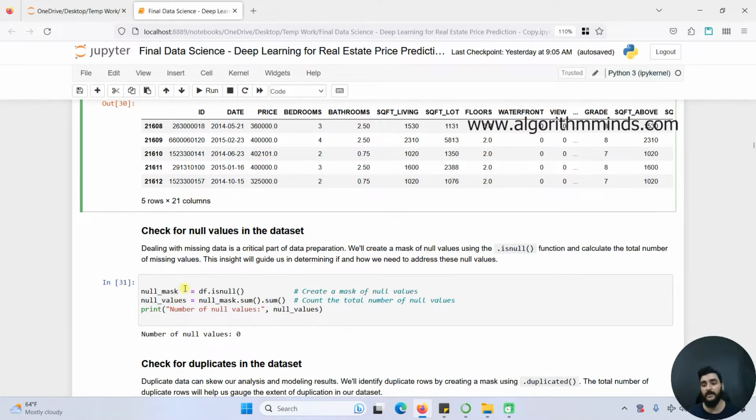What is the actual total amount of null values present in our data set? For this purpose, we are using the sum function. If you want to break it down, null mask contains indexes of each column. When we apply this first sum method, it calculates all the null values that are present in each column.